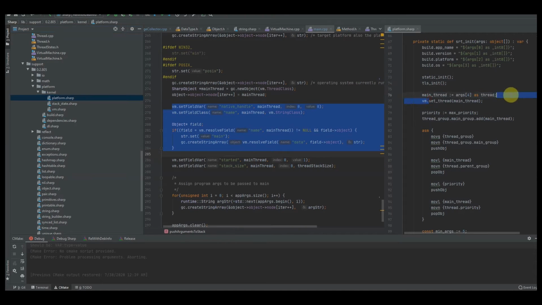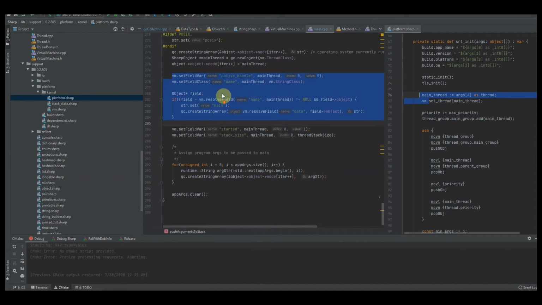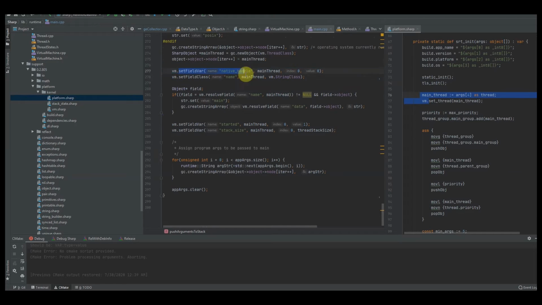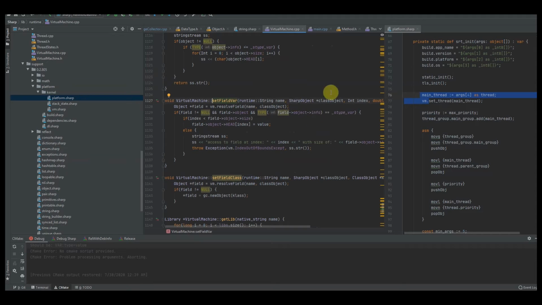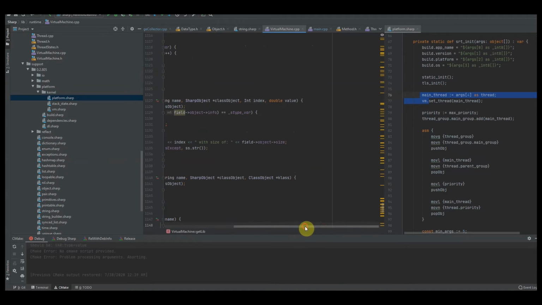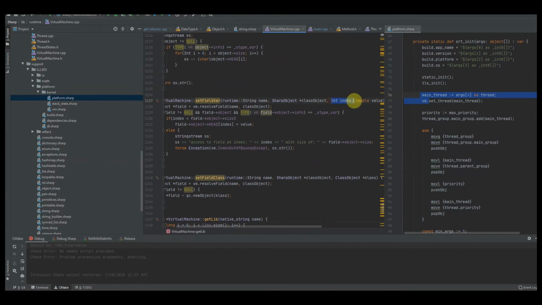So you want to pass it a thread object representing the main thread, and you want to set the native handle, which remember is the actual address to the physical thread at the low level. You want to set that value to 0. So I created this set field var function, which you basically use to set a field. You pass it the sharp object, or the actual object of the class that it's referencing, and the index, which represents, if the field is an array, the index at which you'll access that field.